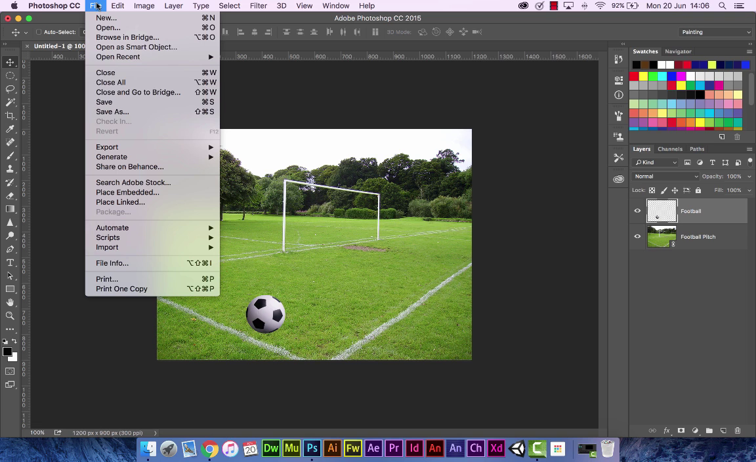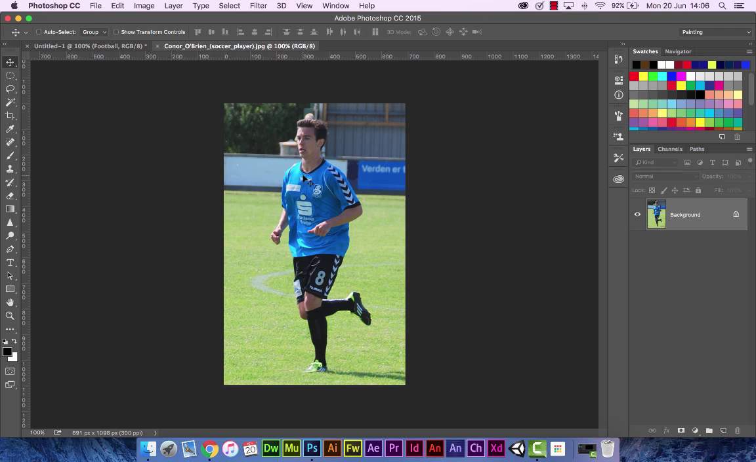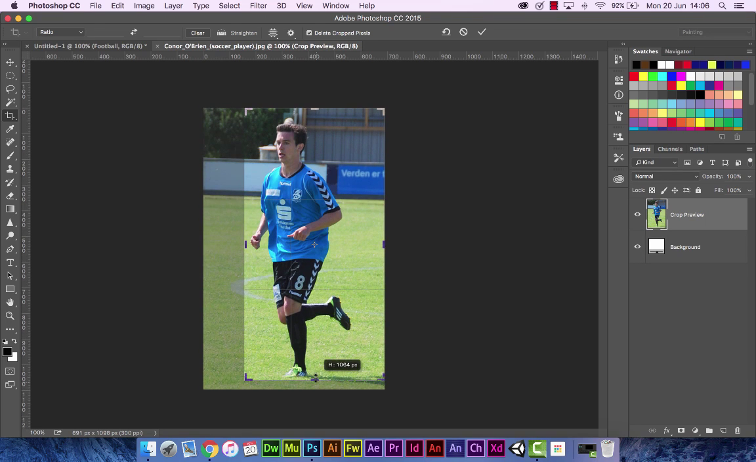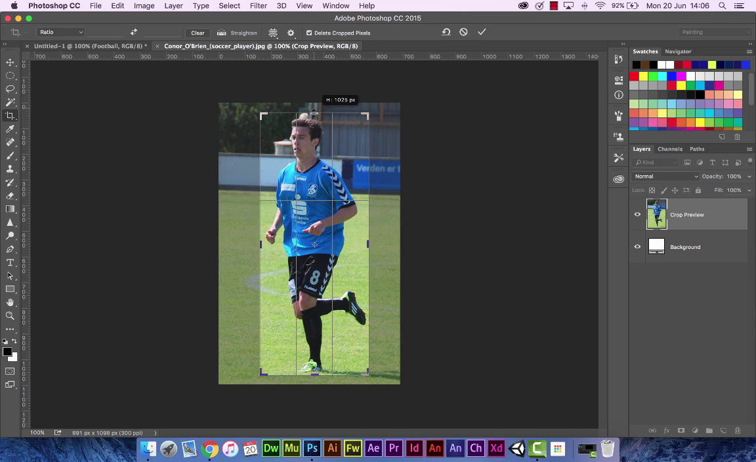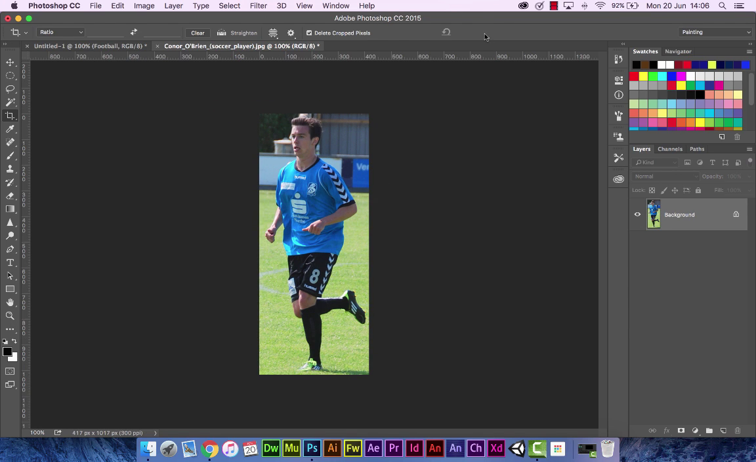Now what I'm going to do is put a football player on. Click open. There I've got a footballer. Right, so what I'm going to do is crop this image down so I can get rid of most of the background. You click on the crop tool, bring it in. Okay, and then click your tick to accept. And there we have the footballer.